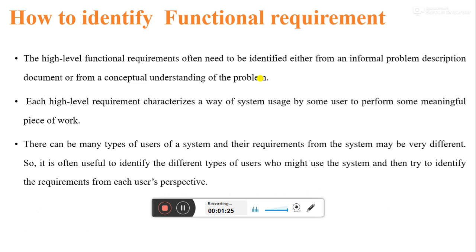Before identifying the exact requirement, first we need to identify the types of users of a system and their requirements. One system can be used by many users and they have their own use cases. Use cases means how the users are going to use that particular system, and each user has their own way to use it.